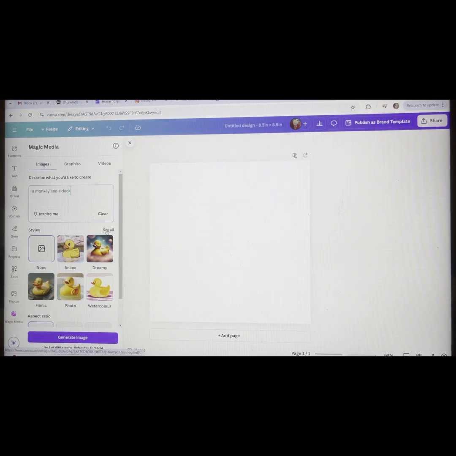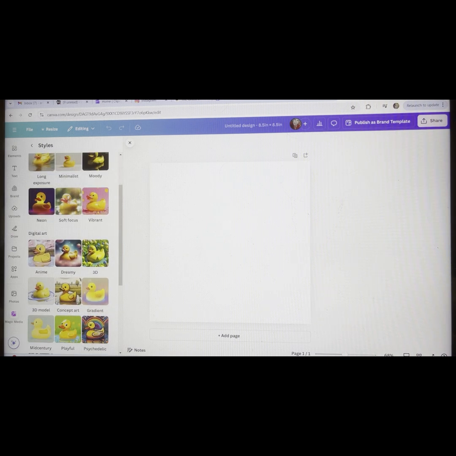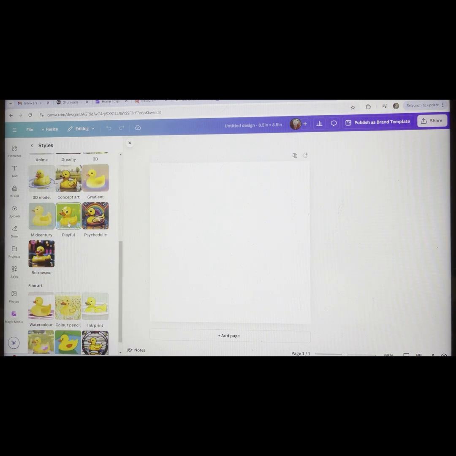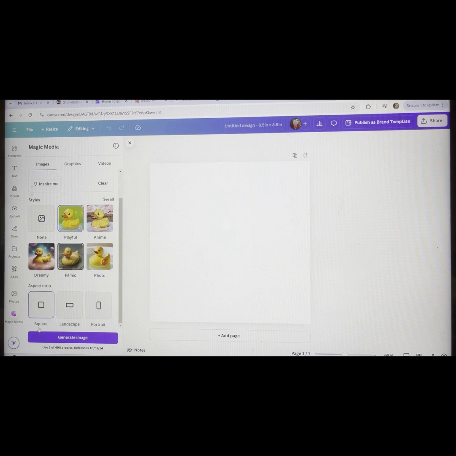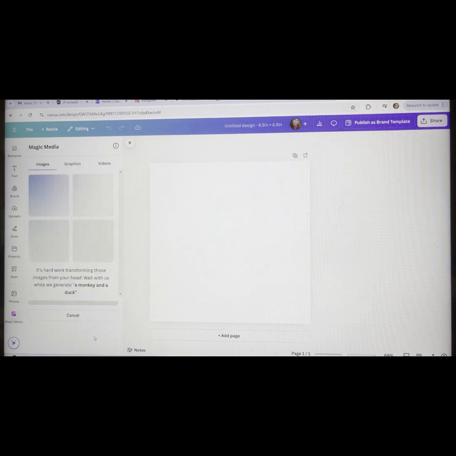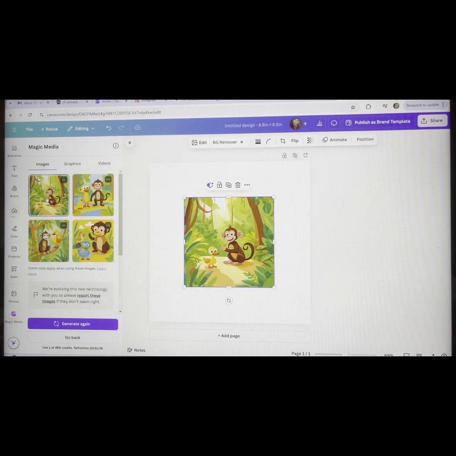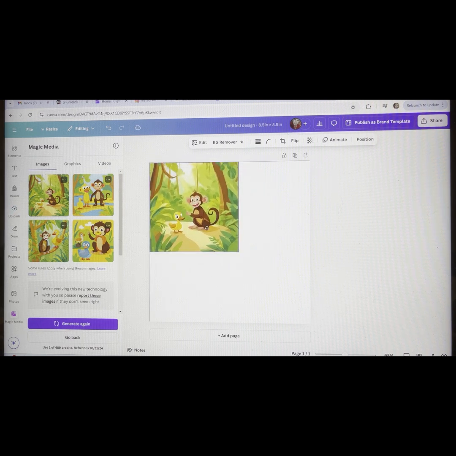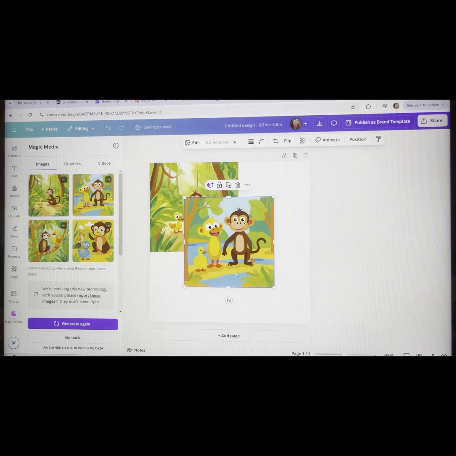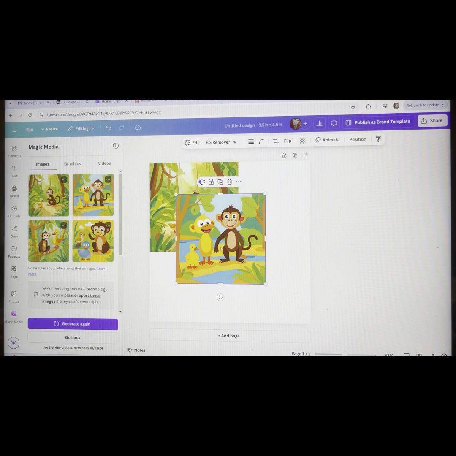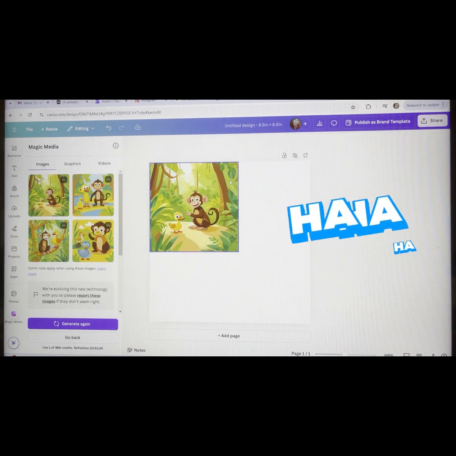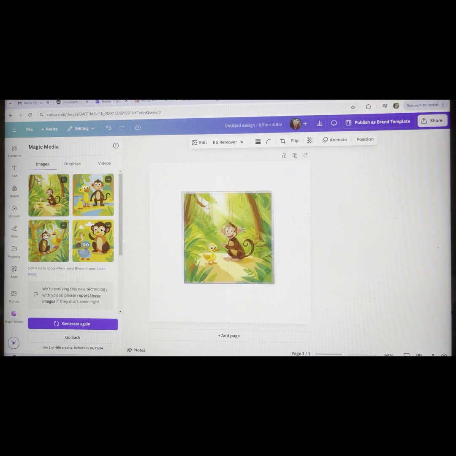Then scroll down and choose the style you want. Because I'm creating a children's book, I'm going to choose Playful. The aspect ratio has automatically been set. Click on Generate. It can take a few moments for AI to generate the images. 4 options will appear. I like this one. Clicking on one of the images will make it appear on your design. Let's check this other one out. Have you ever seen a monkey duck before? Now you have. I'm going to move the image back into the position I want it to be in.